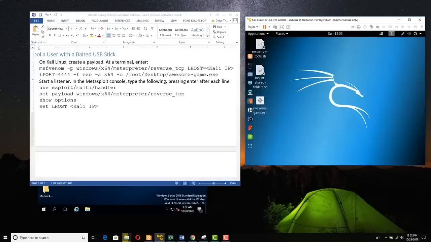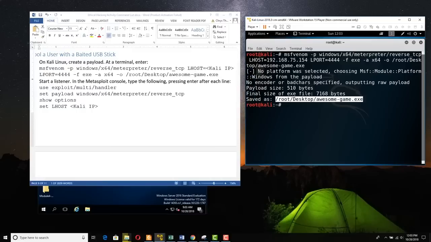If I minimize this, we will see, there it is, awesome-game.exe. For heaven's sake, don't double click it here. You don't want to infect yourself, although the payload would not work on Linux. Okay, going back to where we were. So we have that ready. So now we need to create what's called a listener.